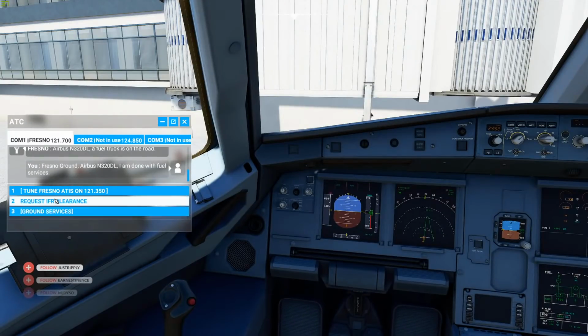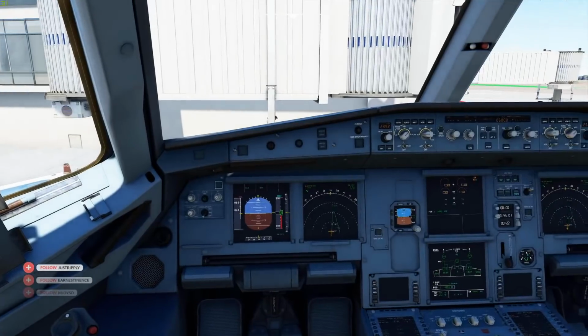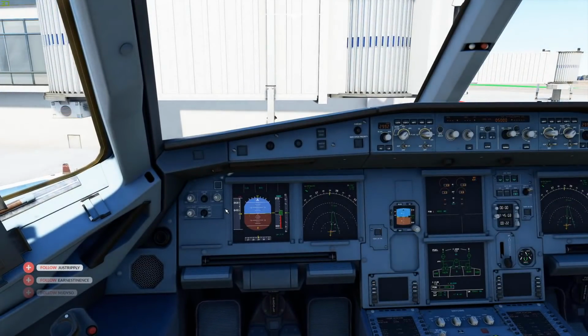We could actually ask for the jetway to be connected, but that's fine. We're going to leave it there. And for the remainder of the flight, we're going to ask the co-pilot to take care of all the communications. So let me see here if you guys have any questions.